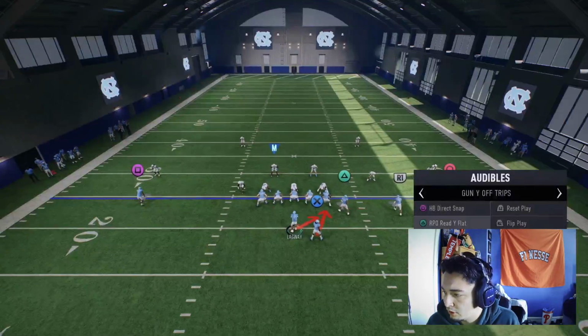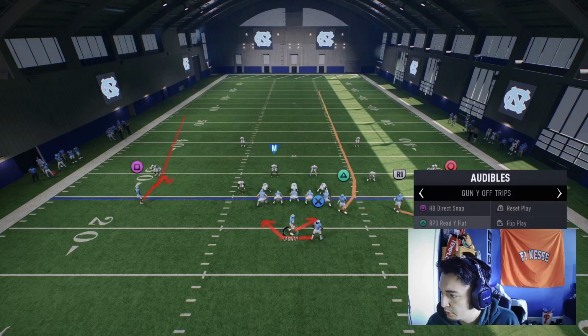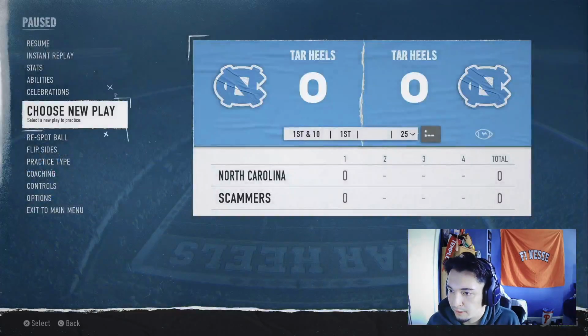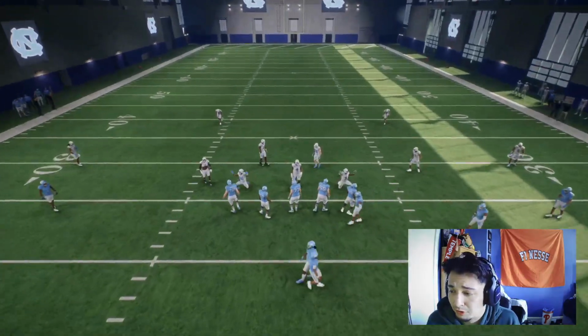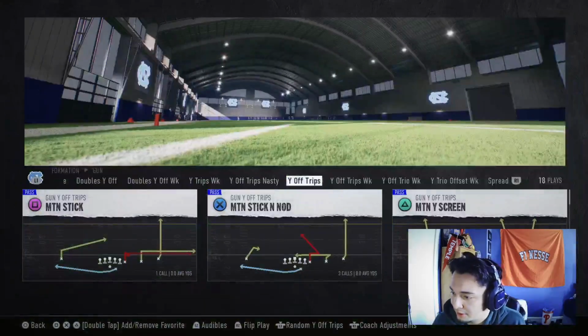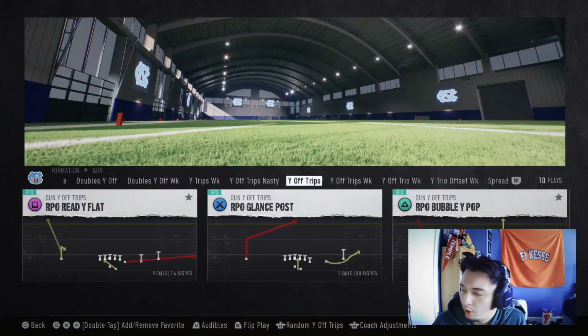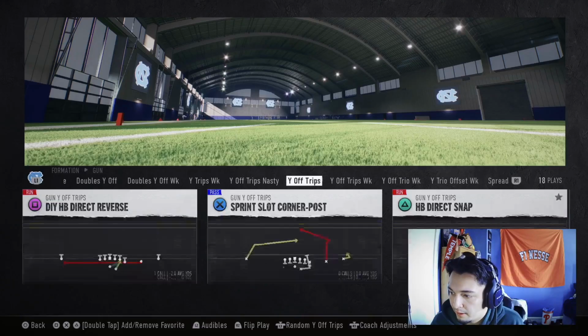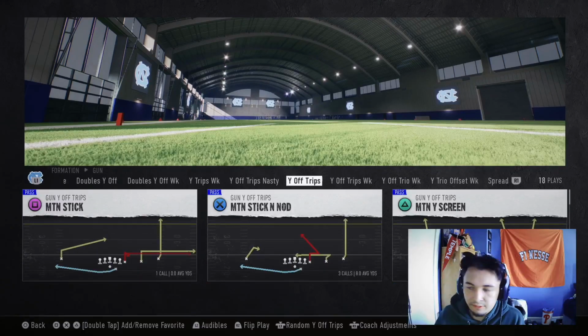There's also just a standard RPO, which I actually don't have set to my audibles, but also a standard RPO. There's also other RPOs. There's so many RPOs out of this, which is insane. Yeah, so there's this RPO glance post that can also be effective, but you see right here, you have the read wide flat. You also have the bubble wide pop, which we talked about. There's also this motion stick and nod play, which can be really good. I'll talk about it right here.